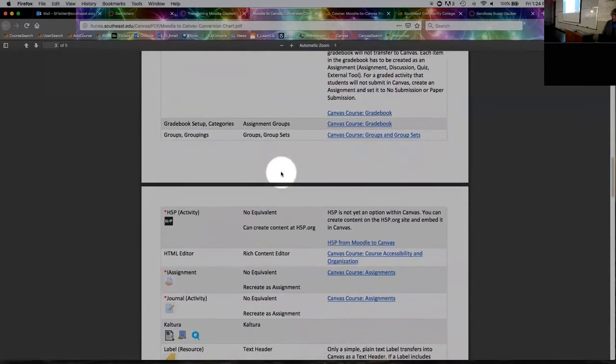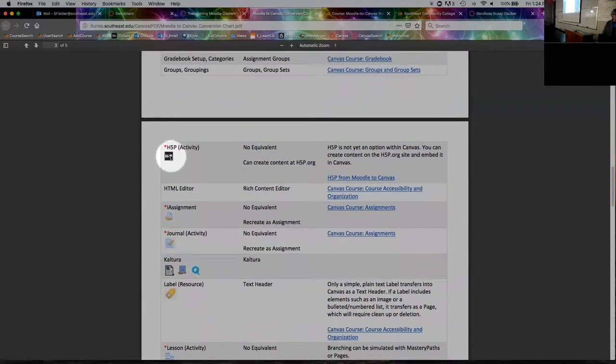Groups and groupings are possible. H5P in Moodle: there isn't an equivalent in Canvas. However, we can help you if you use H5P content. If you're going, huh, what's that? You don't even have to worry about it. But if you're going, yeah, I know, I have that, we can help.